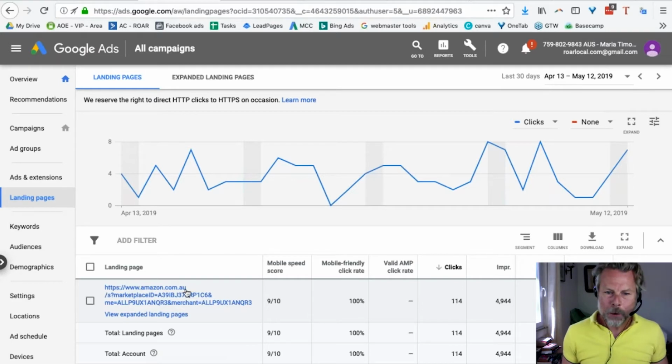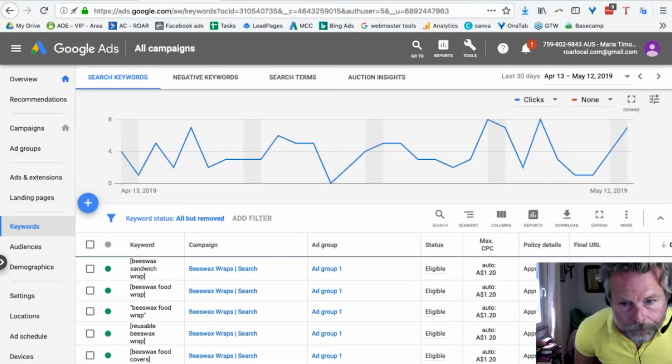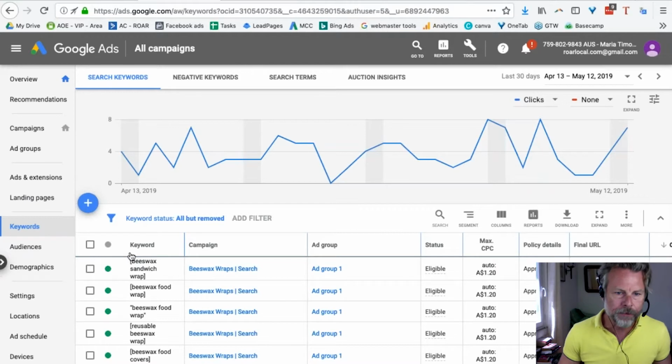So the landing page, we already know that's good. Check here that they've got a mobile score of 9 out of 10, which is fantastic. That's because they're using Amazon. Amazon is massively mobile friendly. We're going to talk about that a little bit more. But for now, let's just continue on and I'm going to show you some stuff. Again, we're going to do basic stuff, intermediate stuff, and advanced stuff.